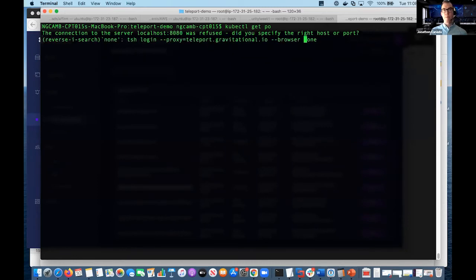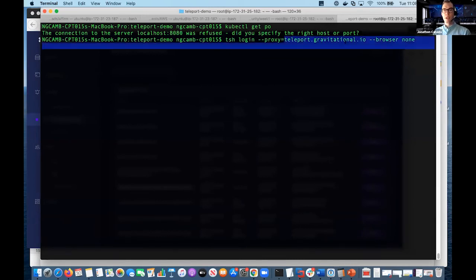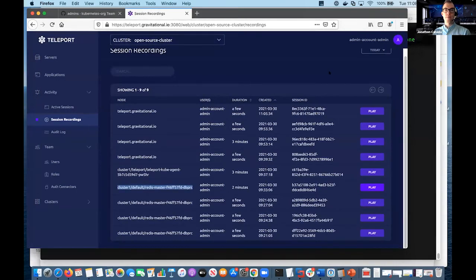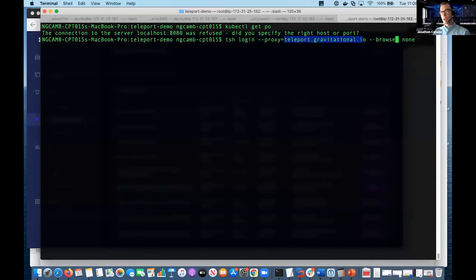But if I go back to this login, so again, tsh is Teleport's CLI tool. I can log into this Teleport proxy. If you notice, it's the same URL I was interacting with back here in the UI. Browser none. By default, tsh is going to open my default browser and initiate SSO login that way.